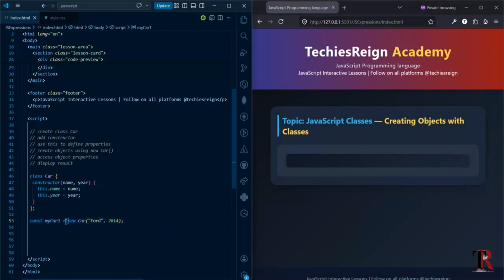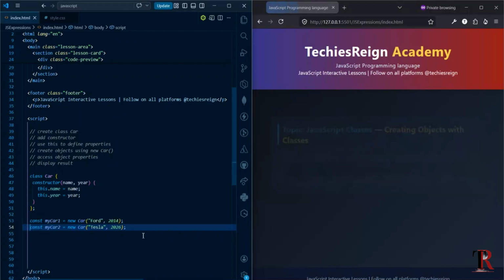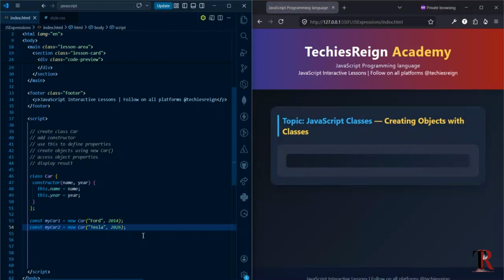So with this now, I can copy it and add another one. New car, call this Tesla, and call it 2026 model. Now, I have created objects using the new car. You can see both are using new car, as you can see here in my code. So now that I have this, let me go ahead and display results.